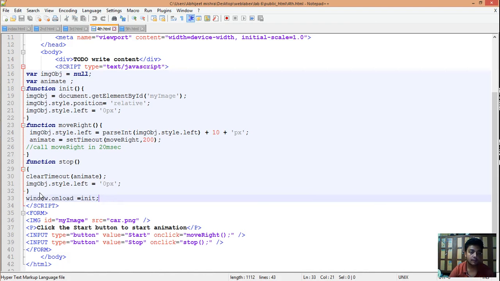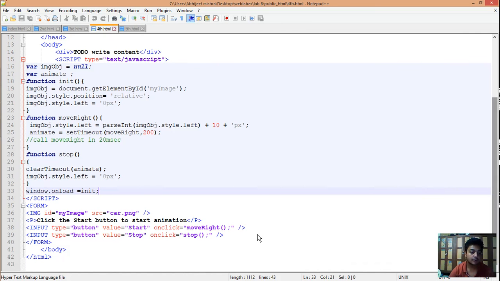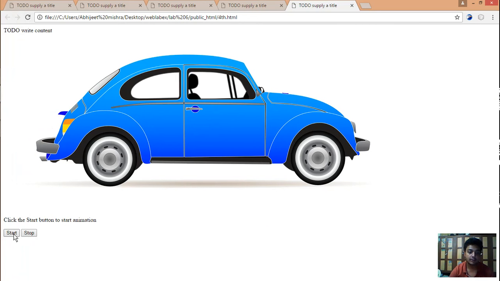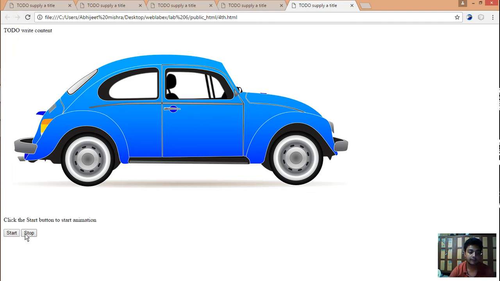Now whenever a function is to be initialized, first we have to give onload init. So whenever our web page is opening, it should call the init function. Here in the image I have given an id, then I have given the source of the image, car.png, and then here I have given input type button, start and stop. So like this we can make this project. Whenever I click the start button it starts moving, and whenever I click stop it stops moving.